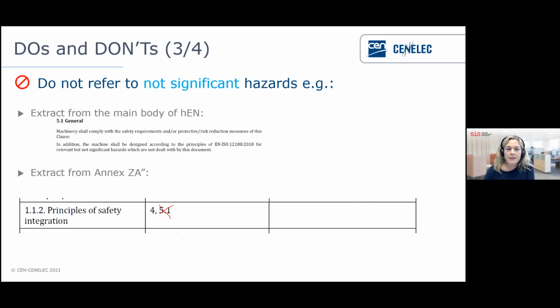Continuing on, in the CEN Guide 414 that Dr. Steiger spoke about previously, it is suggested that you refer to EN ISO 12100 on how to handle the relevant but not significant hazards that are not dealt with in your standard, as shown on the example of the screen. However, the clause suggesting this should not be referred to in Annex Z, since it's not specific or verifiable.